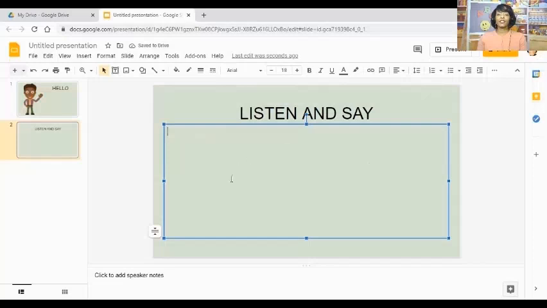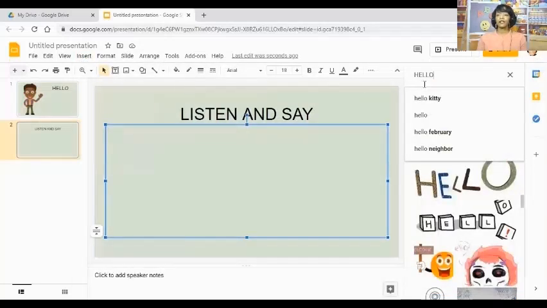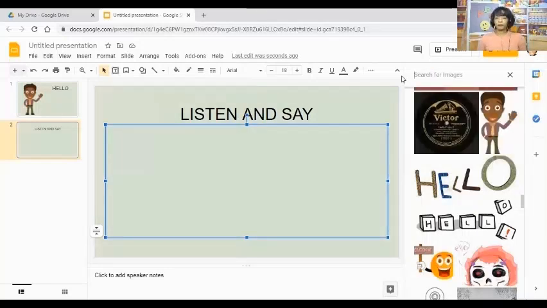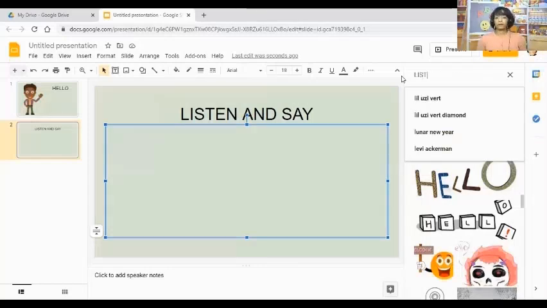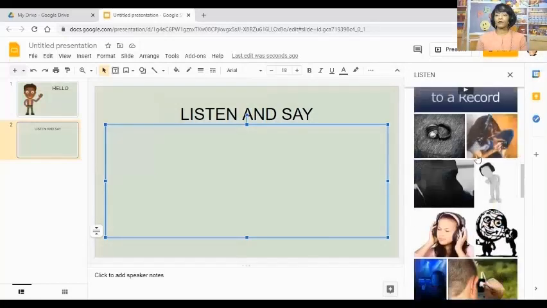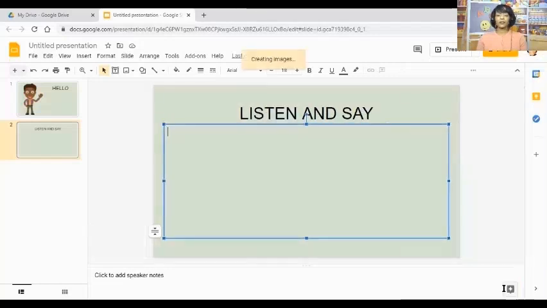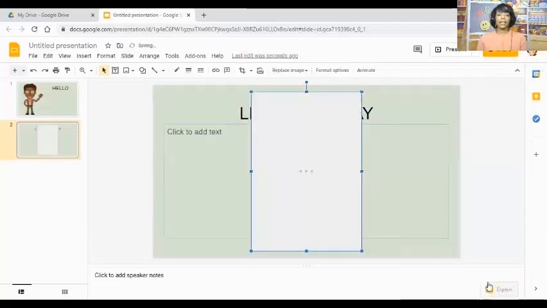Now I want to add images to identify what listen and say actually look like. To do that, I'm going to, again, go to the top of my slide and click on Insert, Image, and search the web. In my search bar, I'm simply going to type the word listen. And I'm going to choose this image for my slide. Once you choose your image, it should tell you how many images you selected. Click Insert, and your image should appear on your slide like so.